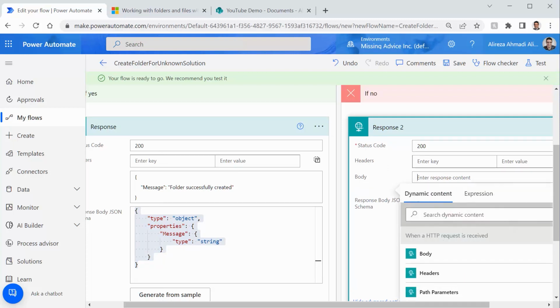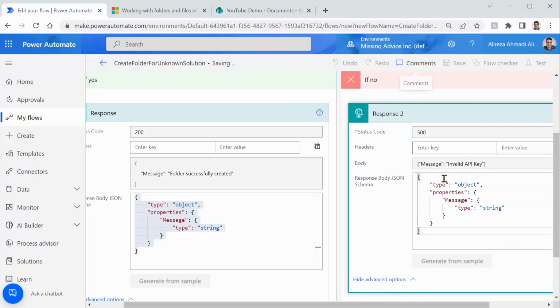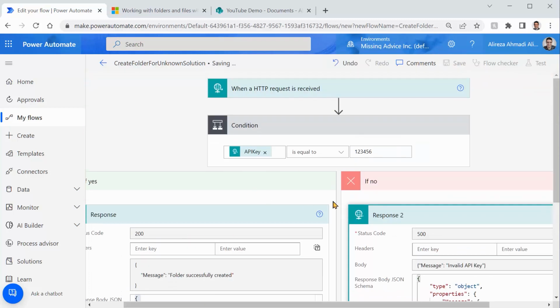And for the body, I just say message, and it's going to be invalid API key. Of course, because it's a server error, the status code should sit within the range of 500. So I just put 500 for this one. Great. Let's save it and see if it really works.